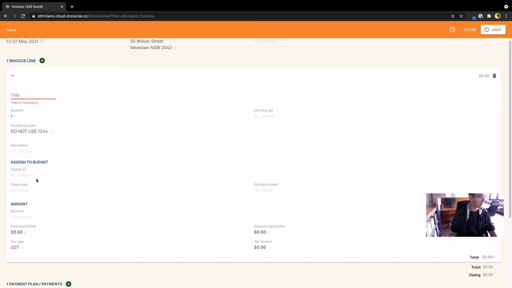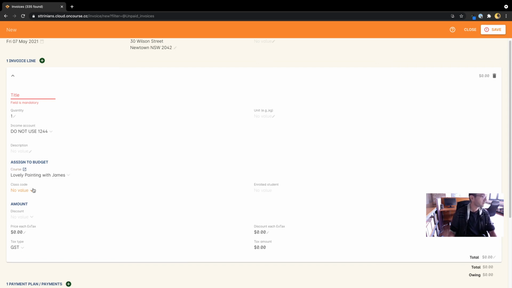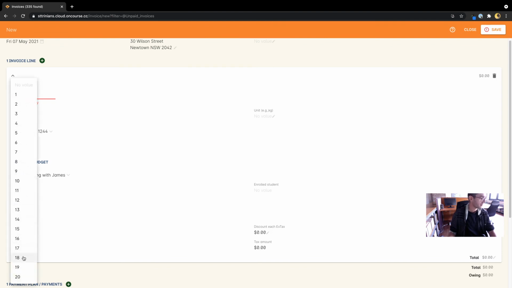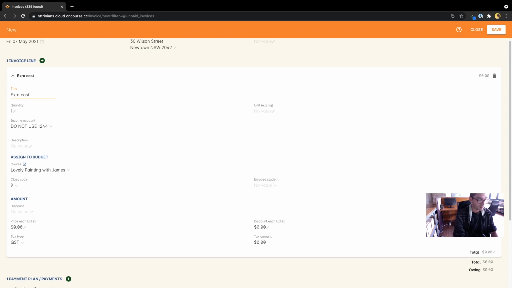If you need to assign this invoice that you're creating to a class budget, you can do that. We can find the class code that we want to apply it to. If we want to apply it to an enrolled student, I don't know if there's any enrolled students in these classes. Doesn't look like it. No. So one in an earlier one? No. Okay. But if there was a class with enrollments in it, you could actually apply this invoice to a student or to an enrollment.